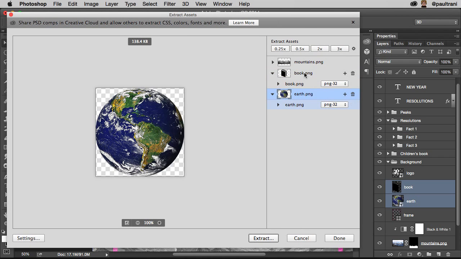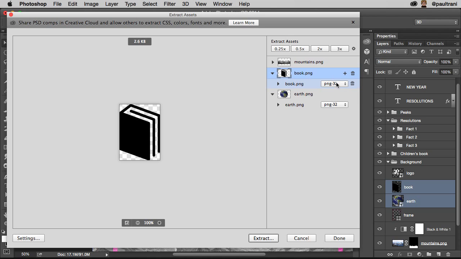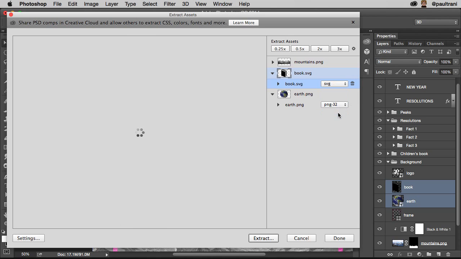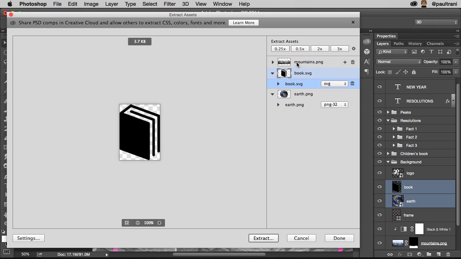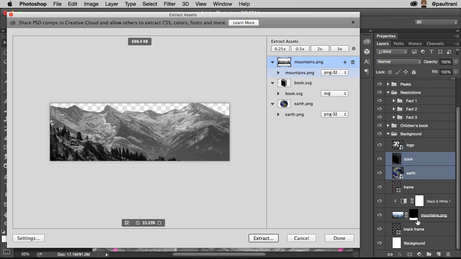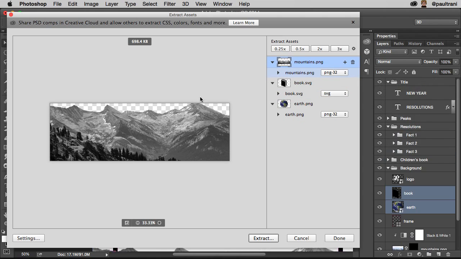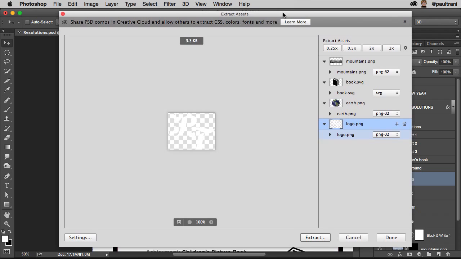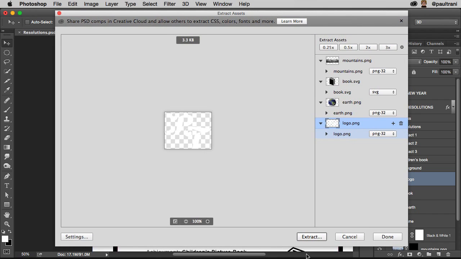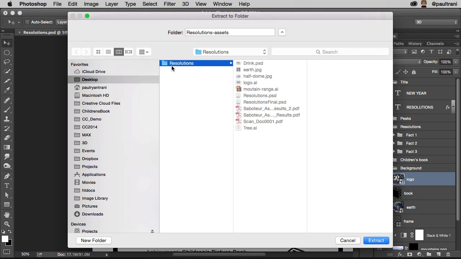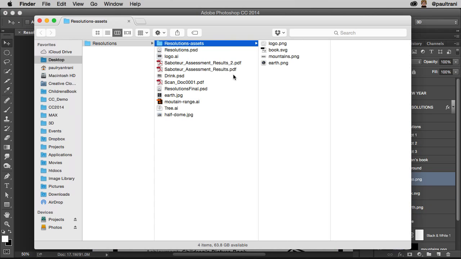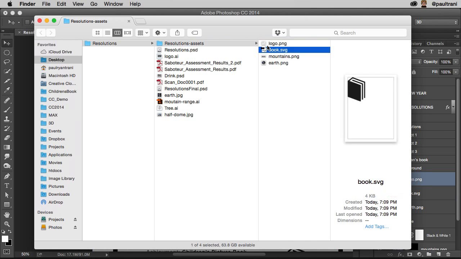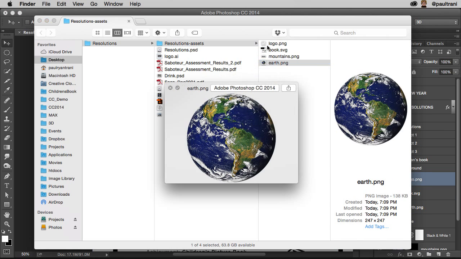PNG file. If I decide I want this to be an SVG or something, I can change that to SVG just like that, okay? Mountains PNG, well, that's already been named .png in my Layers panel. So it will automatically appear in here and you can add items to it. So I've just added that white logo and that's going to be my PNG file. Everything looks good, click Extract, call it a day, extracting to that folder, and there those images are, right?